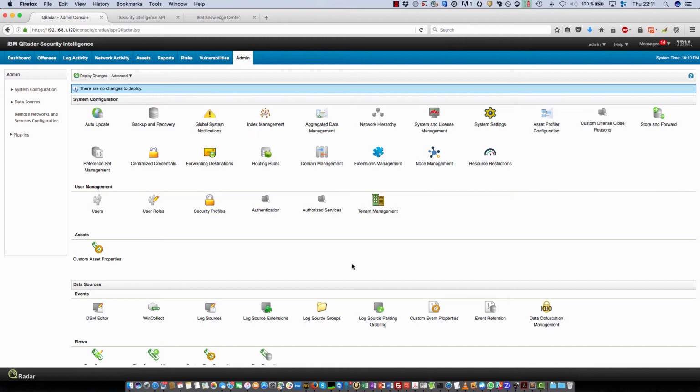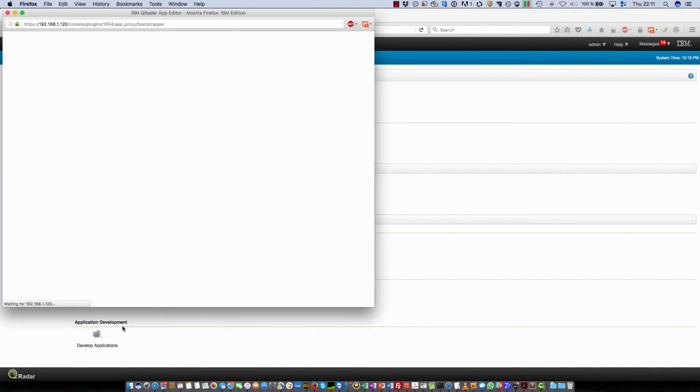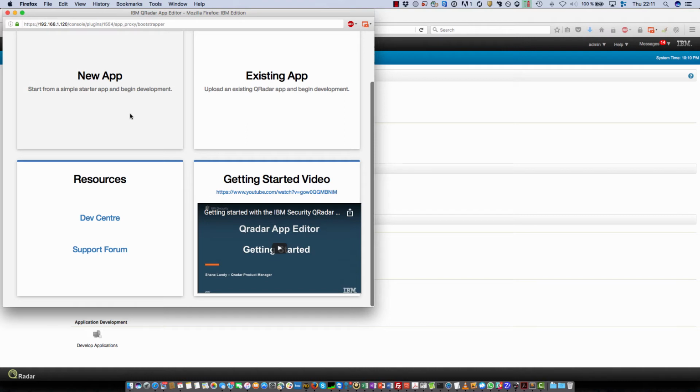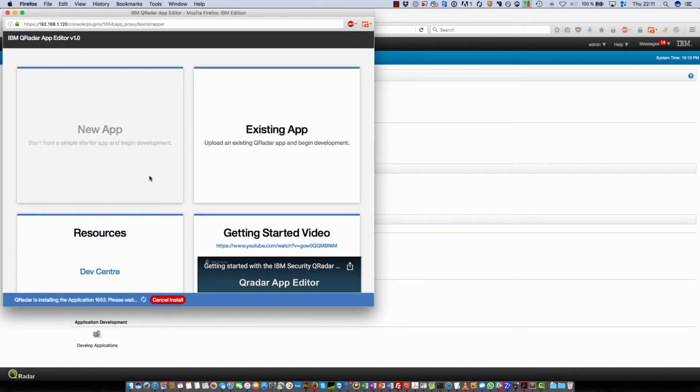We will start by looking at this new application, this new feature, which is application development, that you will find in the admin tab. So just go and click on that icon, and you will be able to create a new app or reload an existing app and modify everything. And you will of course have links that will give you access to the dev center, the support forum, whatever. Let's create a new app, a very simple one, which will be a Hello World app, something very basic for every developer in the world.